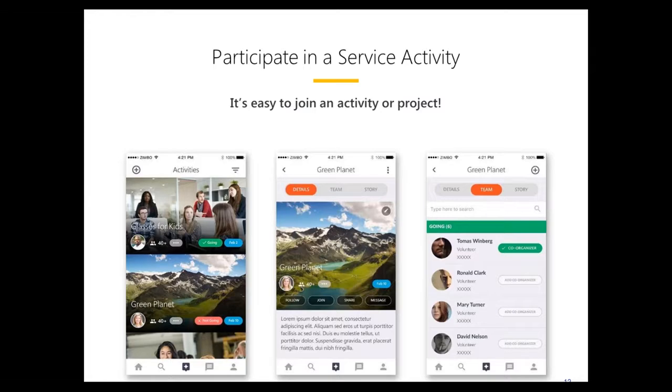It's easy to find and join an activity or project. When your own club sets up an activity, you'll be automatically notified, and it's easy to join with just a tap. You can also receive invites to other clubs' activities when they want to include you.